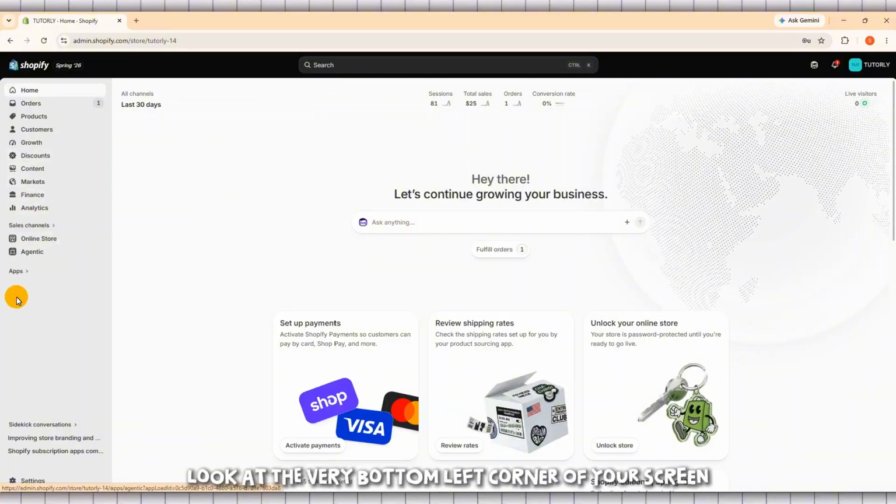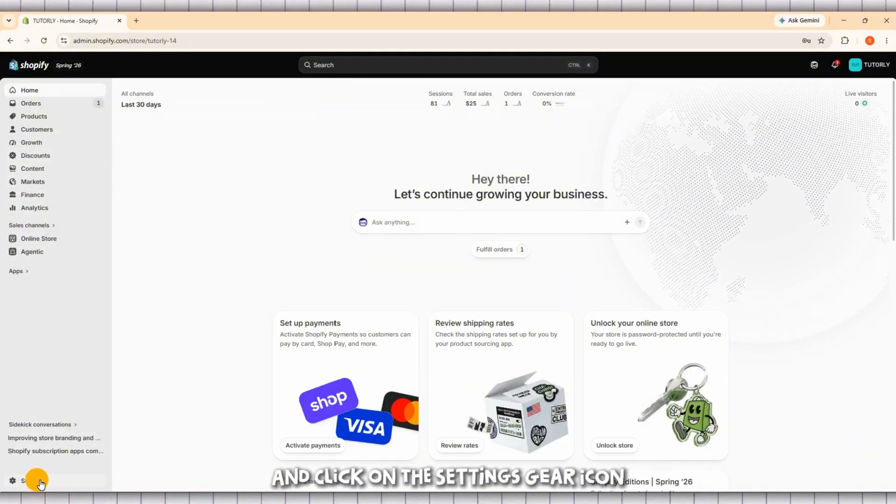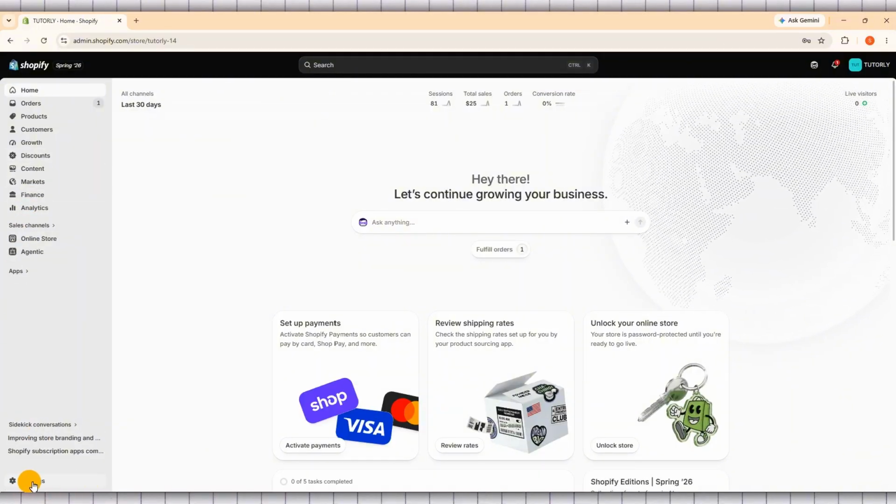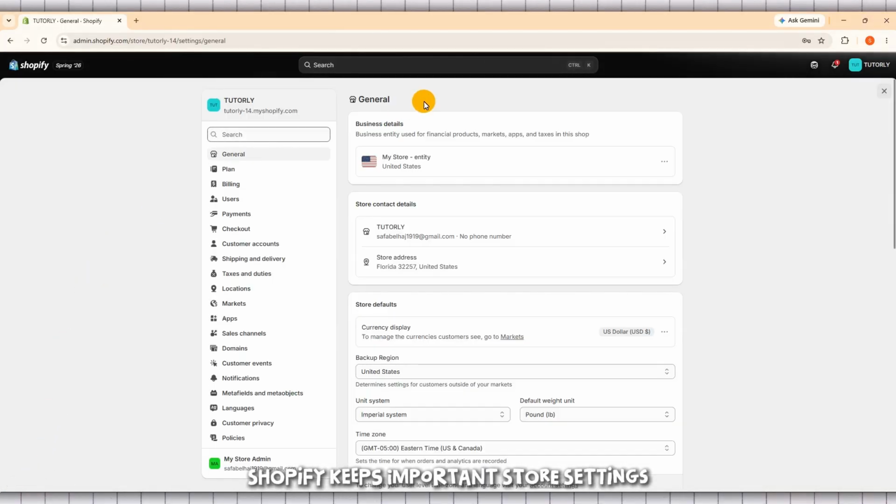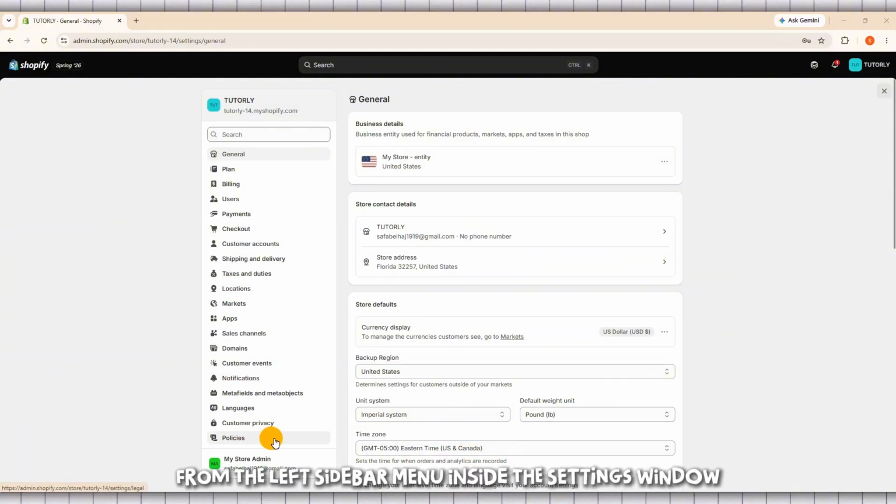First, look at the very bottom left corner of your screen and click on the Settings gear icon. Shopify keeps important store settings inside this section, including policies, shipping documents, and other business information. From the left sidebar menu inside the Settings window, scroll all the way to the bottom and select Policies.